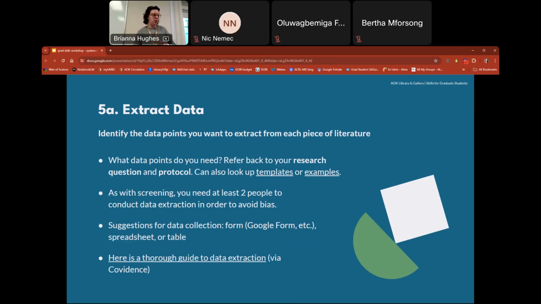In terms of how you actually collect the data, there is some flexibility. Some people use a Google form or another kind of structured form so that each included study gets entered in a consistent format. Others skip the form and go straight to a spreadsheet or a table, especially if you want to be able to sort, filter, and compare studies more easily. But the best tool really is the one that is organized, easy to share with your collaborators, and practical for the size of your project.